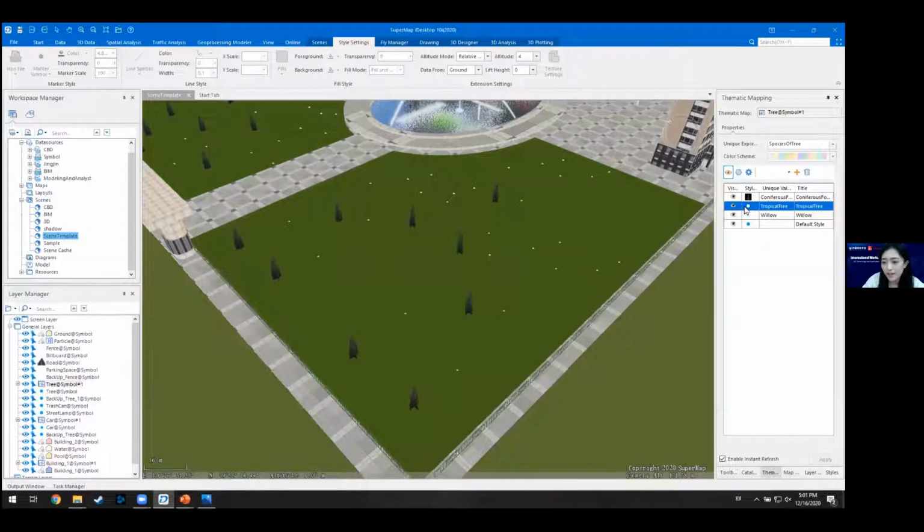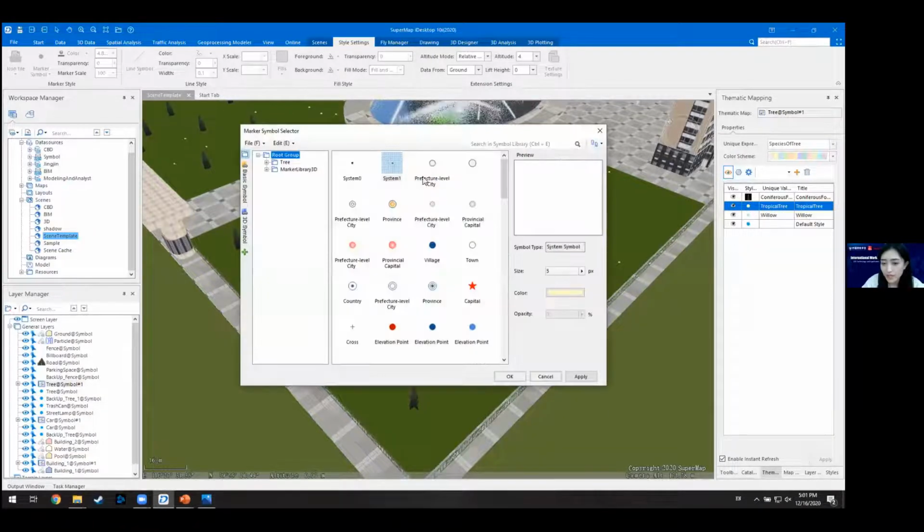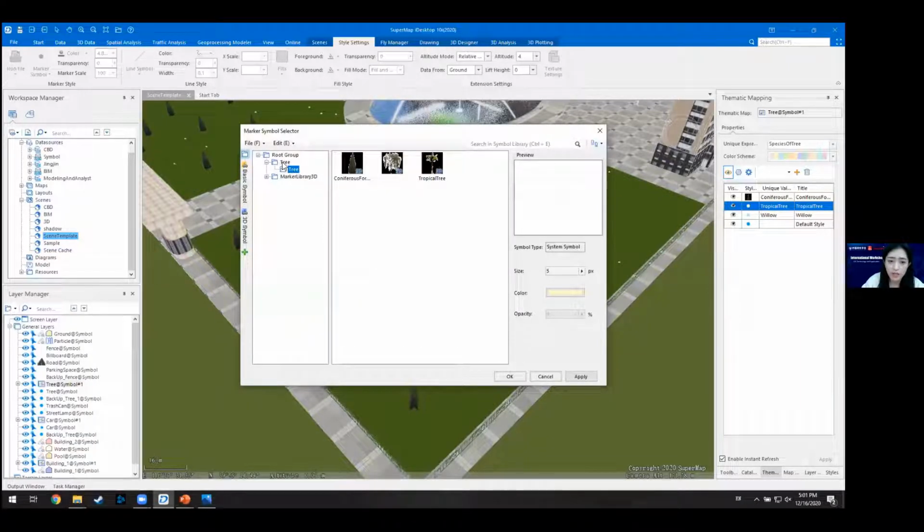Click the style. If you're not following me, you could follow me with these trees. Click the style and click the dot style. Click the dot style and find our 3D symbols in the group of the tree, and click this tree. And that is a tropical tree. And let's find this coconut tree.